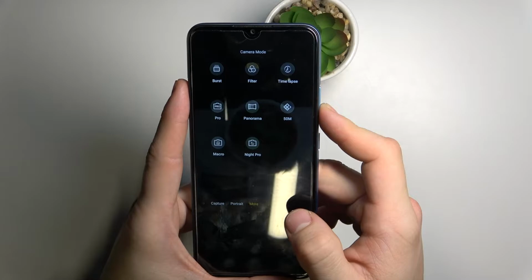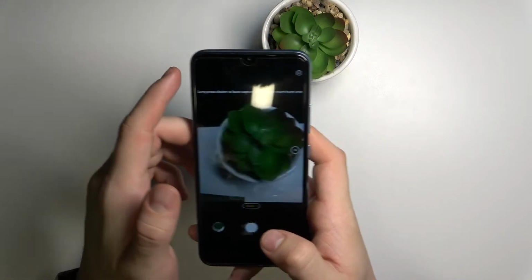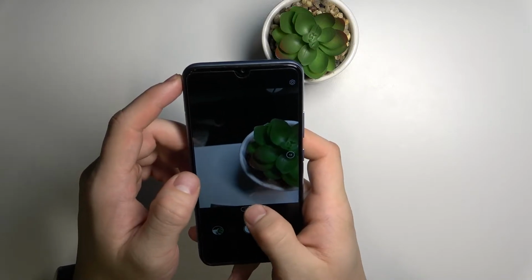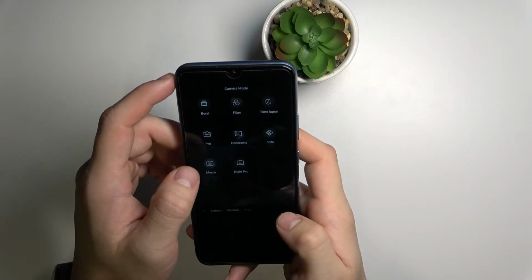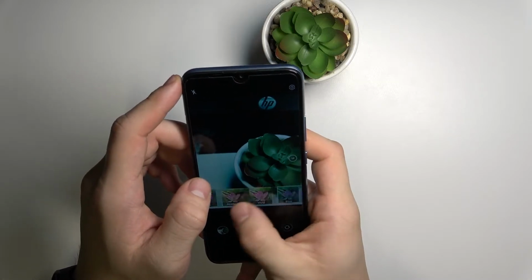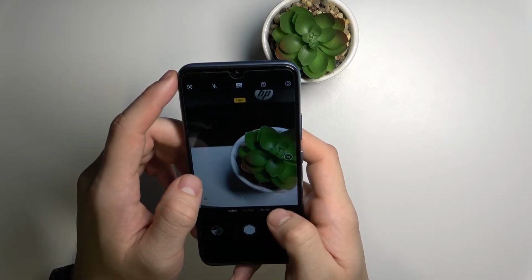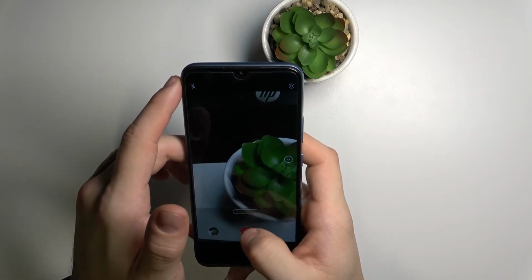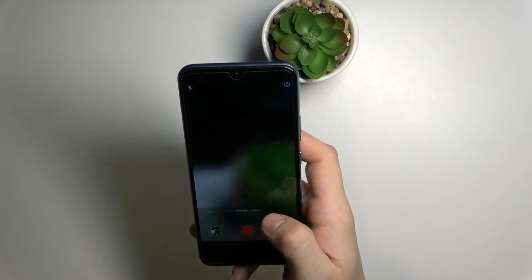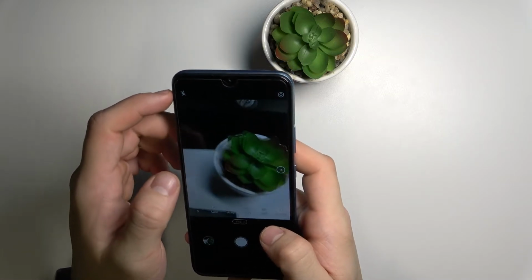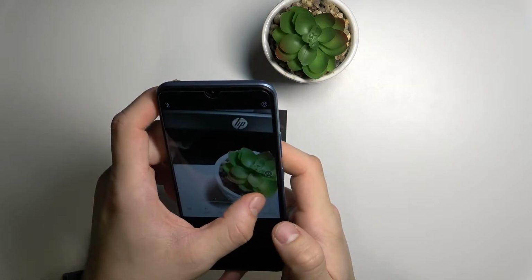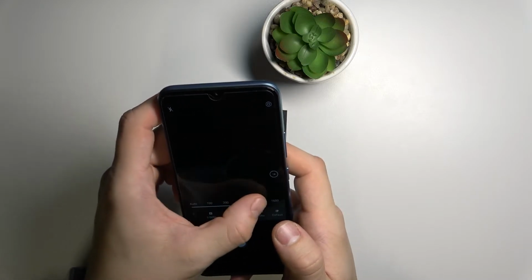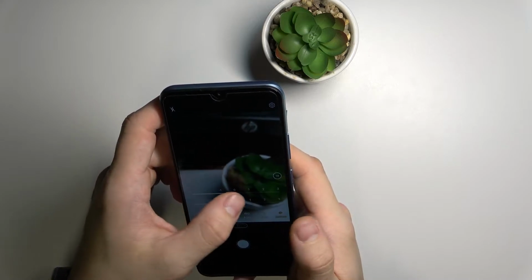Okay, let's go to more, and in here we've got burst mode, filter, time lapse, pro mode, where we can change white balance, shutter speed, AF, ISO, exposure and contrast.